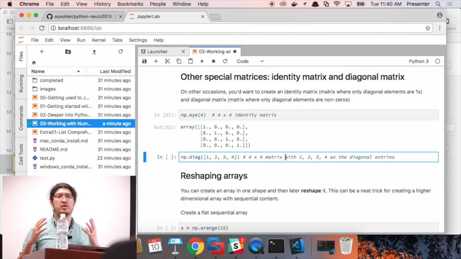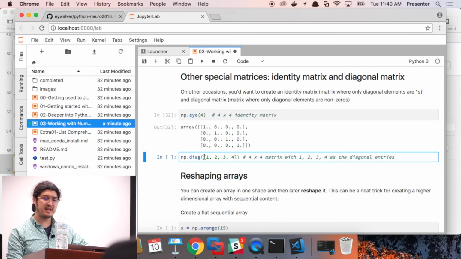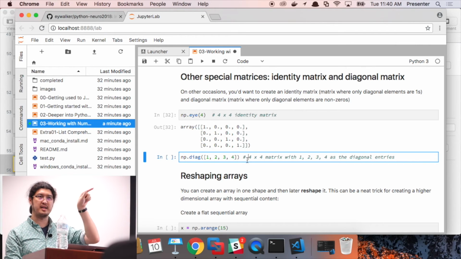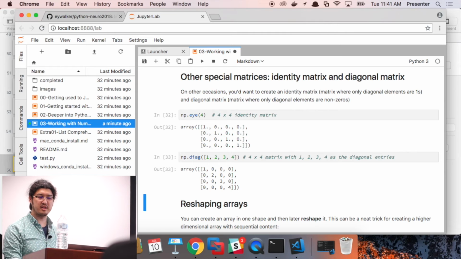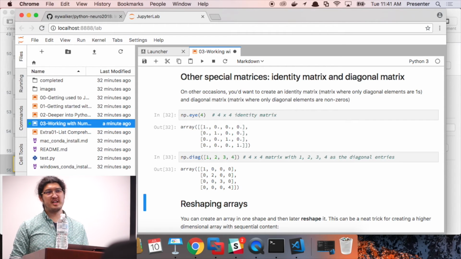Or if you actually want to create a diagonal matrix where the diagonal entries are what you specified and everything else is 0, you use the diag function, passing a list of numbers to serve as the diagonal entries. Here I'm passing in 1, 2, 3, 4, so that should be my diagonal entries, creating a matrix that looks like this. Okay? Once in a while this comes up, probably don't use it all the time, but when you need it, pretty nice.